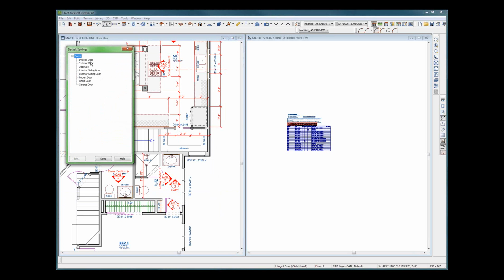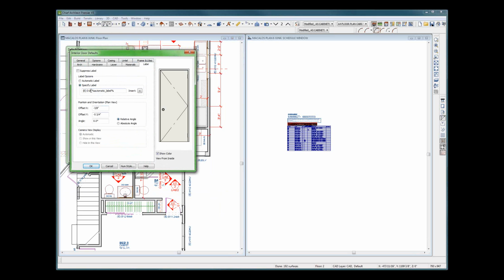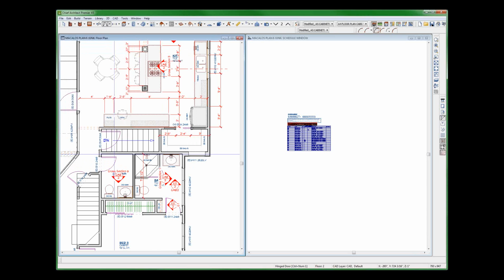I'm not sure if that's right. Interior door. It should be 99. I don't know why it's not 99. Done. I don't know, man. It should have been. It always is.